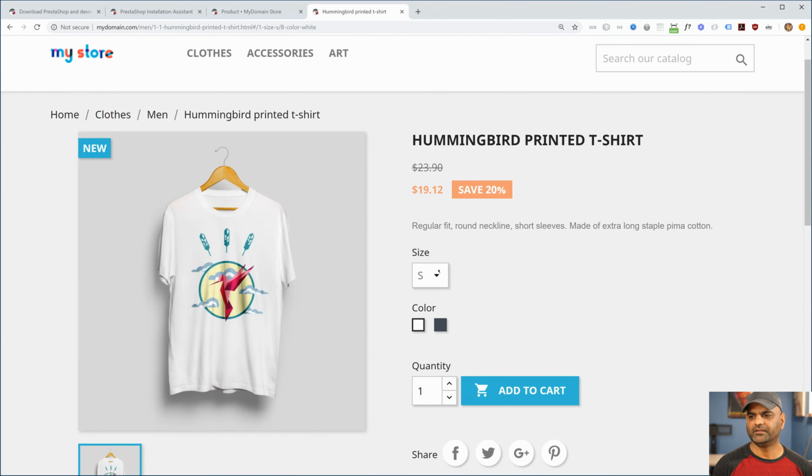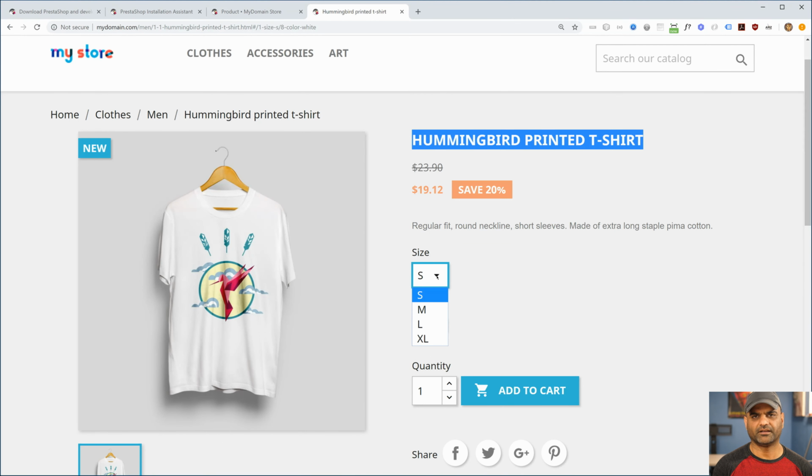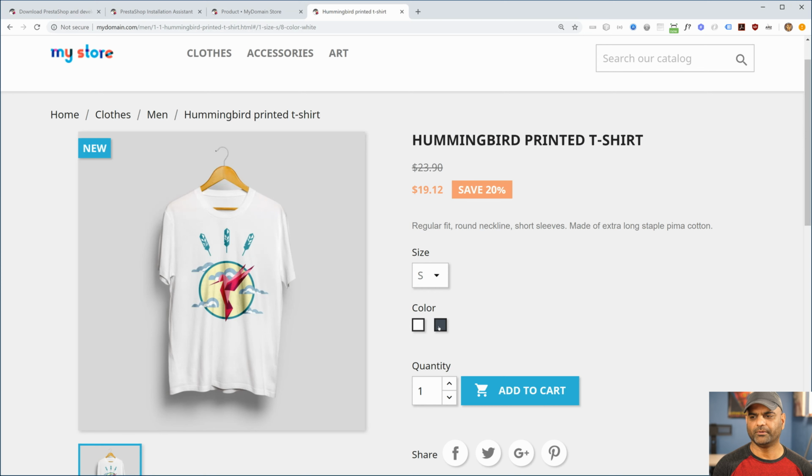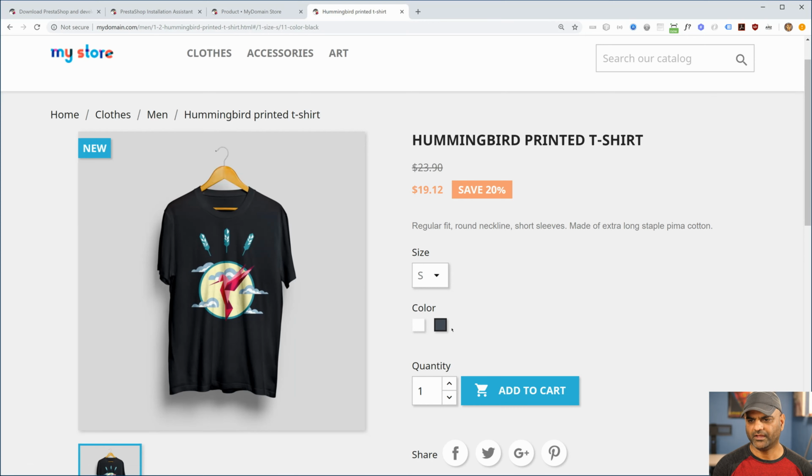So what you see right here, that this hummingbird printed t-shirt has two options here. It comes in various sizes and multiple colors. So what that basically means is I can buy this shirt in white, or I can buy this shirt in gray color or black. Actually, it's gray. So this becomes a combination.